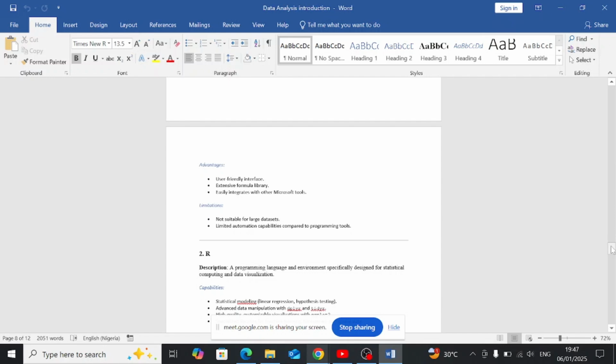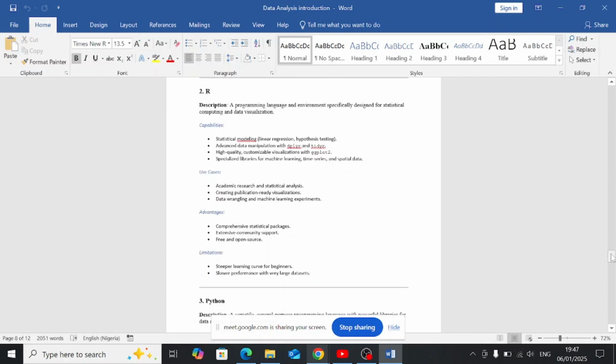So we talk about R, and this is the main reason why we are here for the class, right? R is a programming language and environment specifically designed for statistical computing and data visualization. So these are the capabilities. What can R really do for us? Let's look at it. Statistical modeling, like your linear regression, your hypothesis testing using chi-square, z-test, t-test, ANOVA, and the rest. Advanced data manipulation with dplyr and tidyr. High quality customizable visualization with ggplot too.